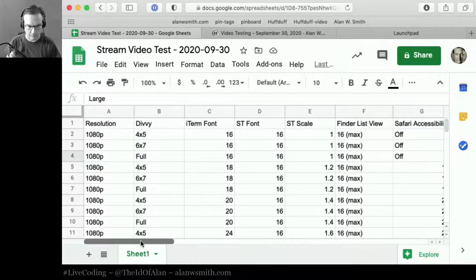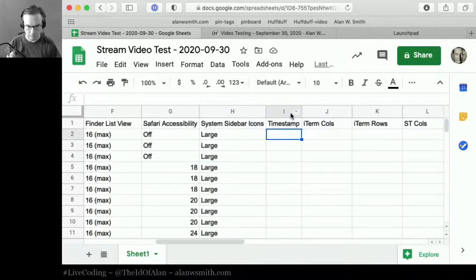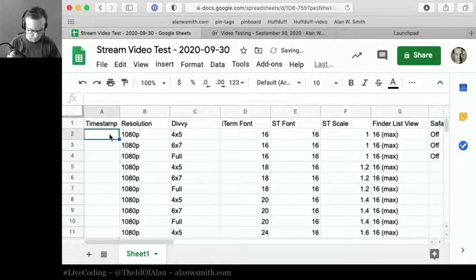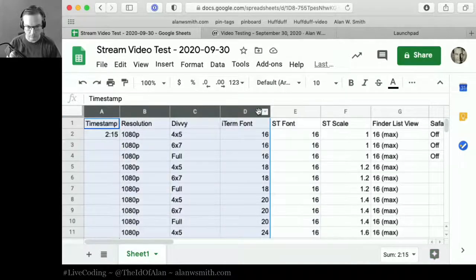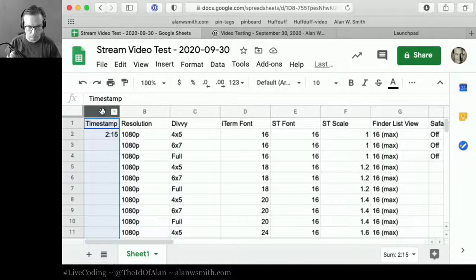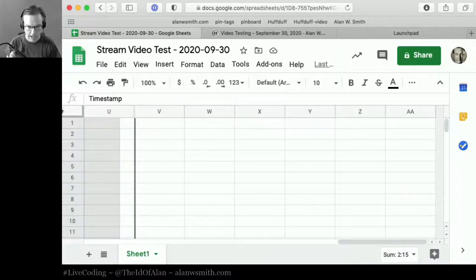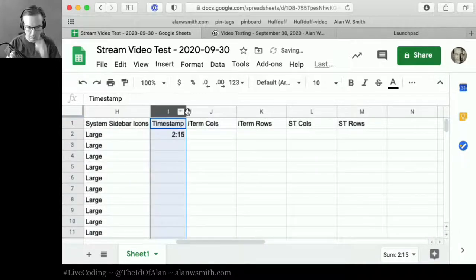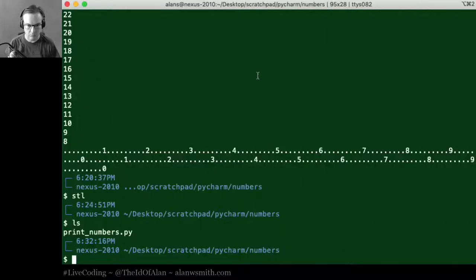Oops, time. I guess I should have put that over here. Can I move that? Is that going to move? That'd be awesome. Cool. 2:15. And actually, I really do want it over there. Nope, not that far. How about right there? Is that going to work? There we go. 2:15. All right.